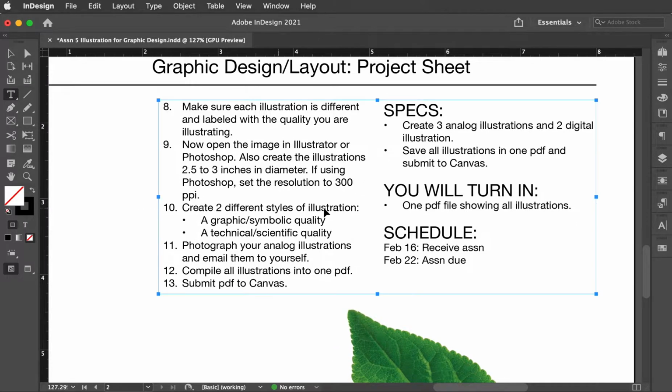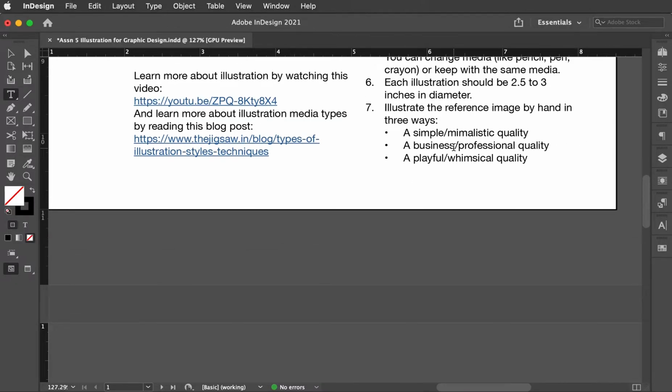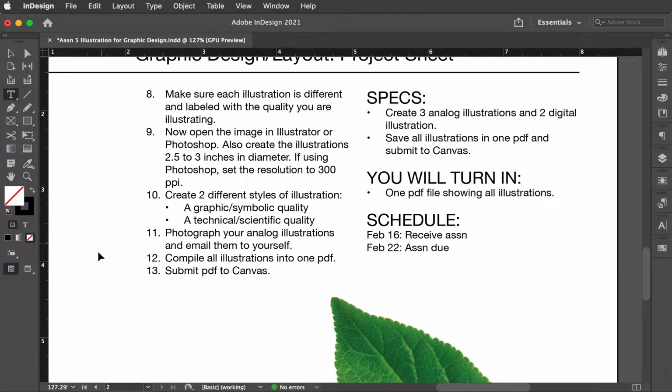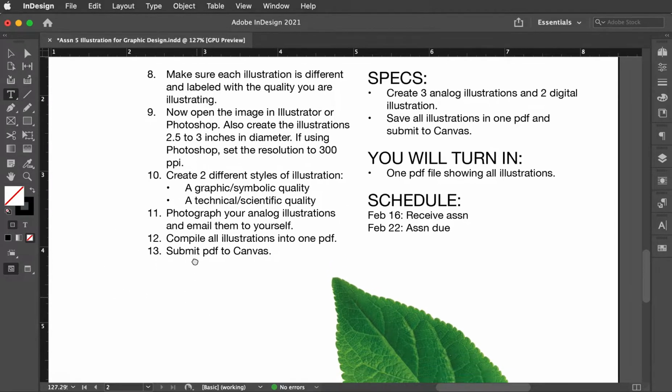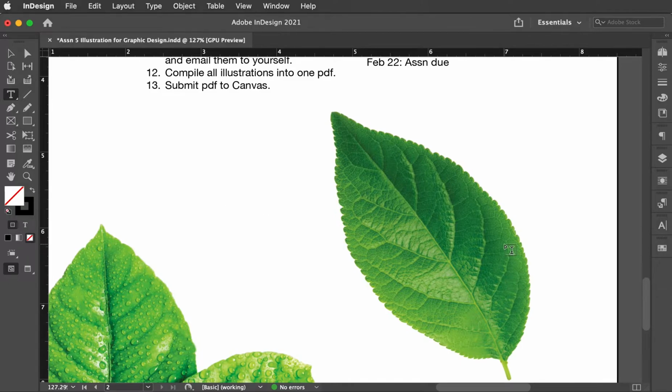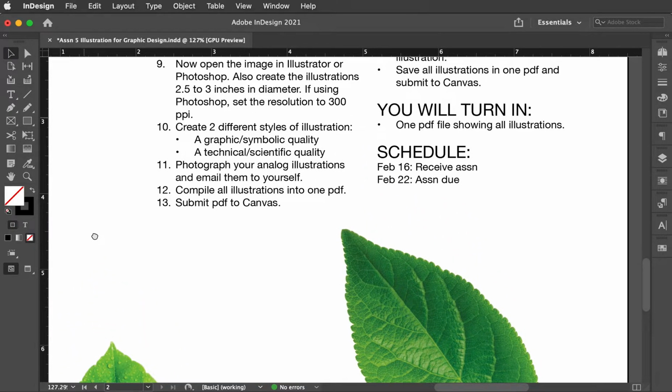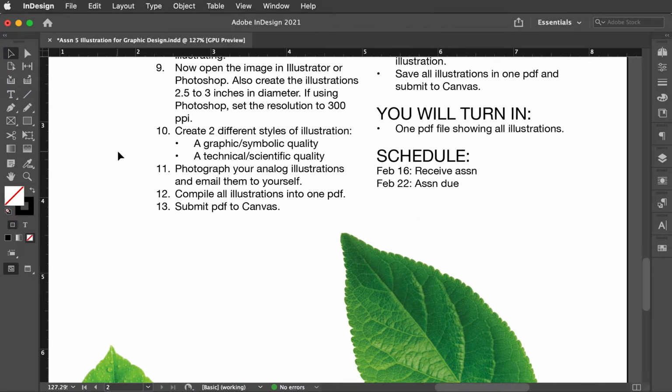Okay, so create 2 different styles of illustration. One is going to be graphic or symbolic, and the other is technical or scientific. Now, the technical scientific to me kind of sounds a little bit like business or professional, but maybe think of this technical scientific as one where this might go in a horticulture book, that maybe they would identify what exact leaf shape this is. And then this graphic would be more of a logo type thing, okay?